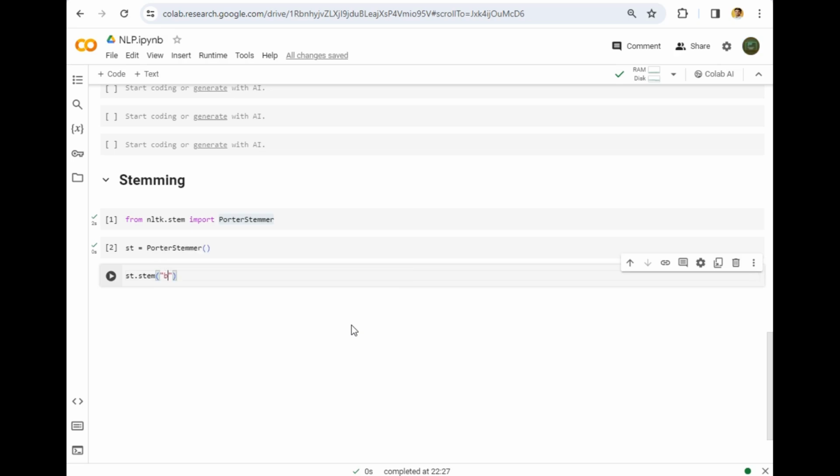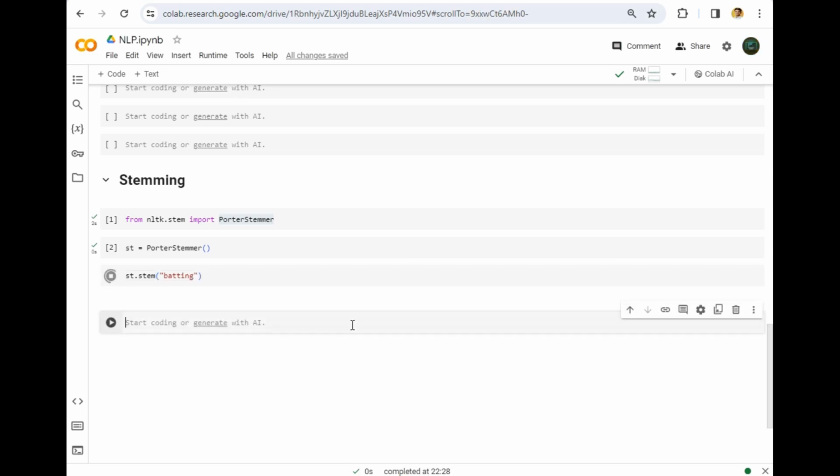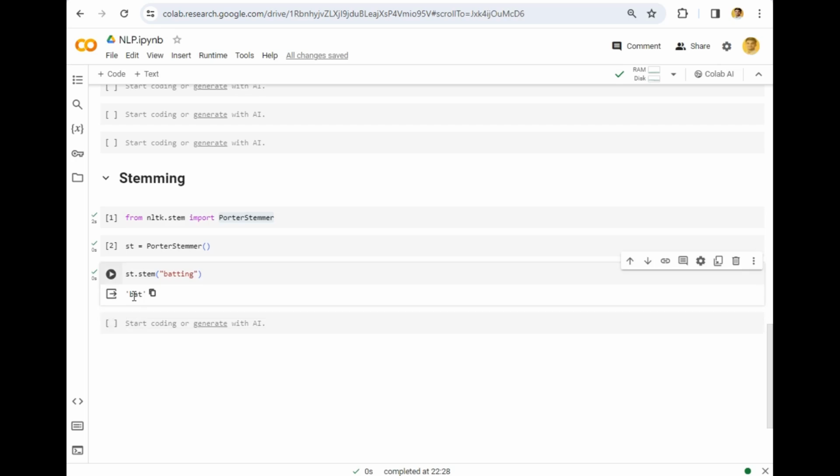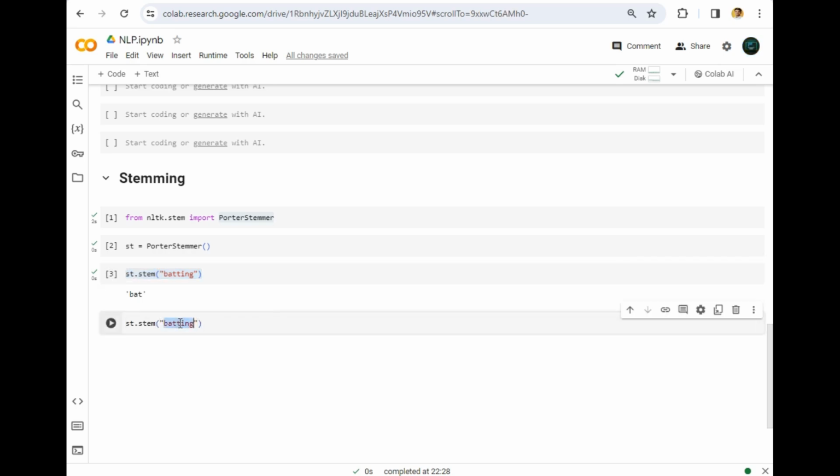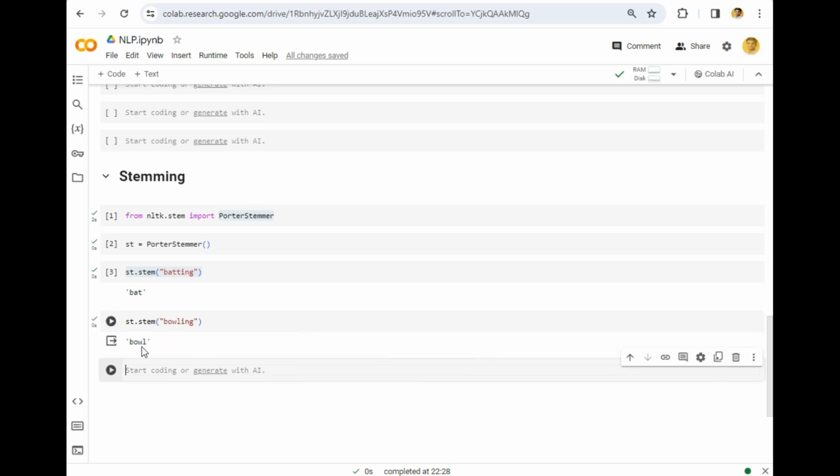I will simply pass here, let's say, batting, and let's run the cell. Let's wait for the output, and as you can see the output is bat. So the root form of the word batting is bat. And if you want to try another, let's try bowling this time. What can the output be? Let's run this cell to check. So the answer is bowl.